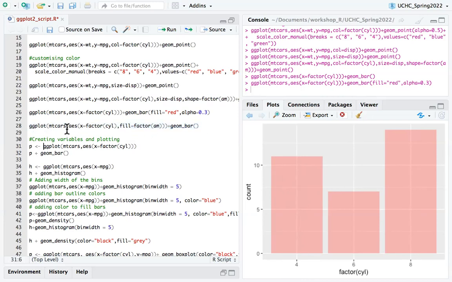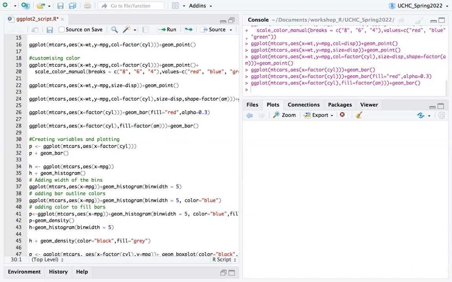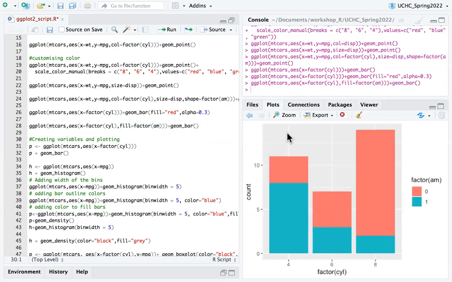We are using ggplot2, mtcars, aesthetics, and x is equal to the same thing we have been using before for the bar graph. But then we are saying fill the colors after factorizing am. am is the automatic and manual column, so it is going to factorize 0 and 1, and then color based on that. And what it looks like is something like this.